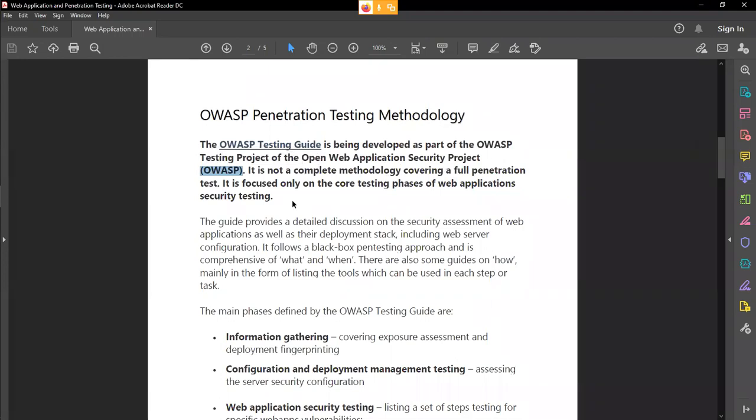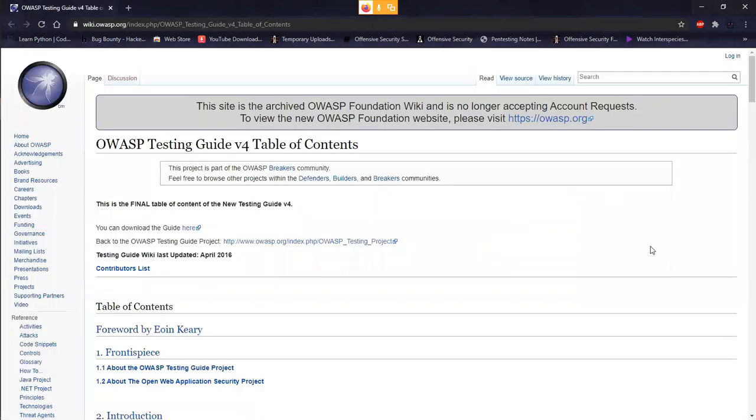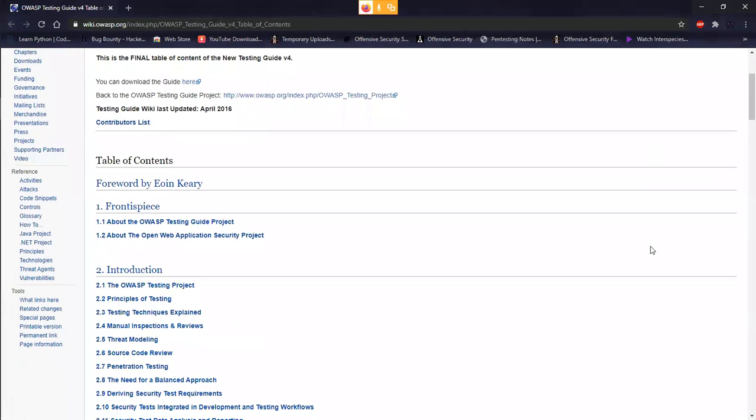Over here, the methodologies cover a full penetration test. It will focus on the core testing phase of web application and security. If they are talking about the testing guide, it's basically a standard where you have to check one by one all the possibilities over there.